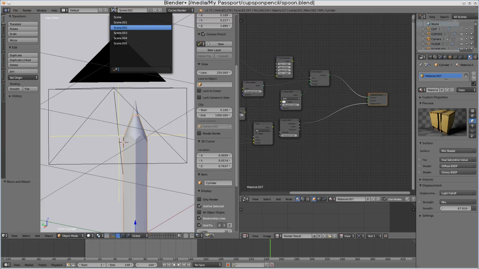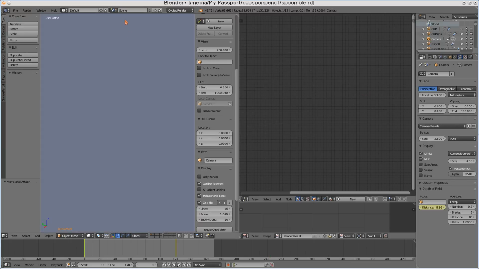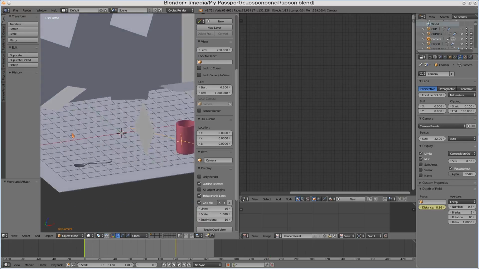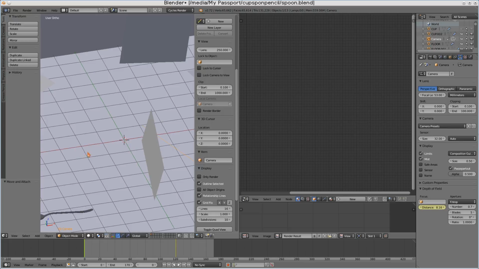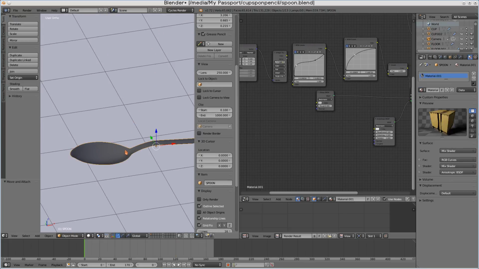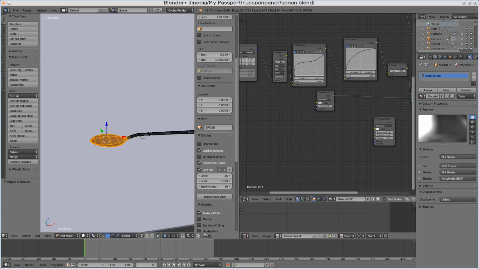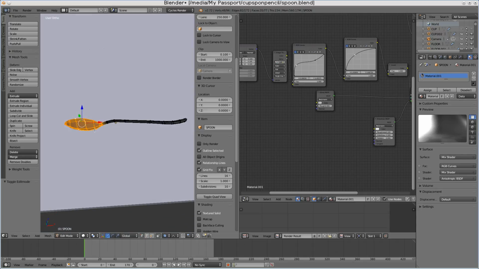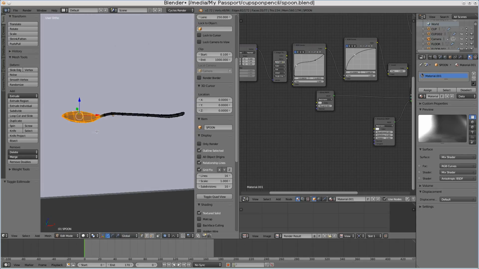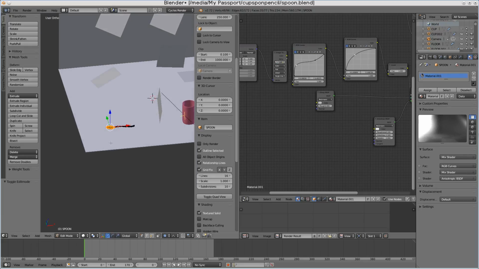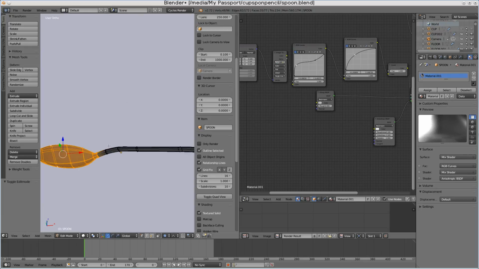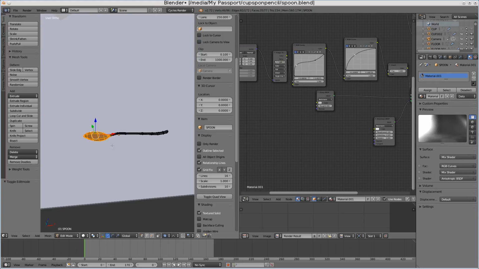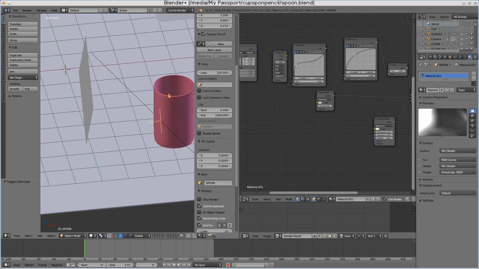Now I'm going to go to the spoon. If I tab into edit mode, you can see it's fairly simple. It took me a matter of five minutes to really do. Not very complex. Here's the cup, same thing.